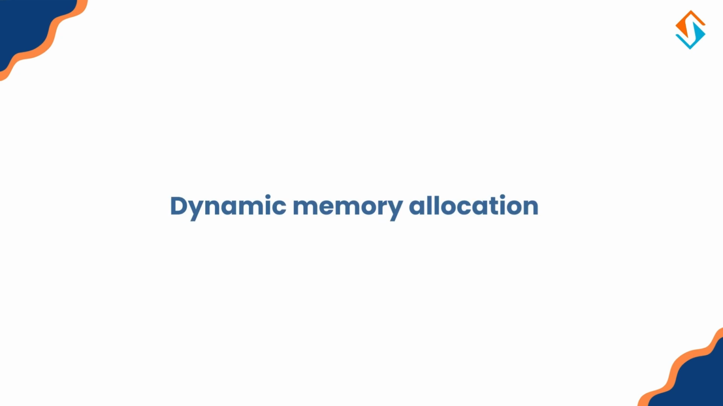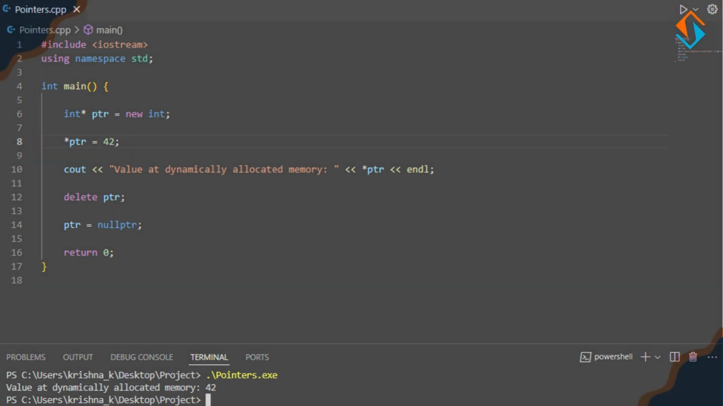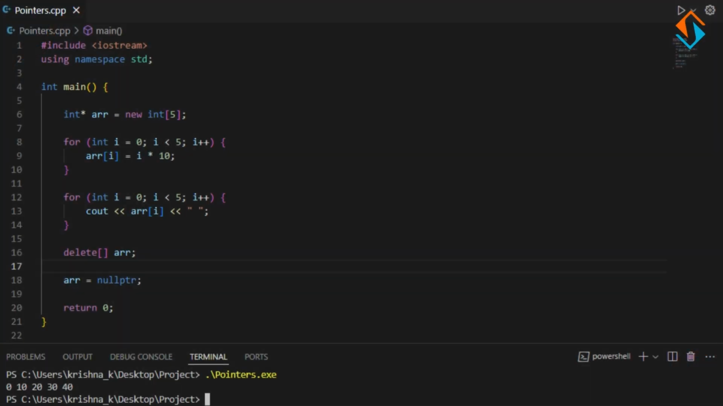Now let's move on to dynamic memory allocation. This is where pointers really shine. With new and delete, you can allocate and free memory at runtime. The new keyword allocates memory on the heap and returns a pointer to it. delete frees the allocated memory to avoid memory leaks. Notice the use of delete with left and right square brackets when freeing memory for arrays. It's important to use the correct form of delete.